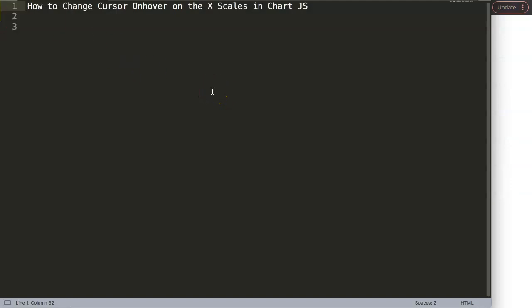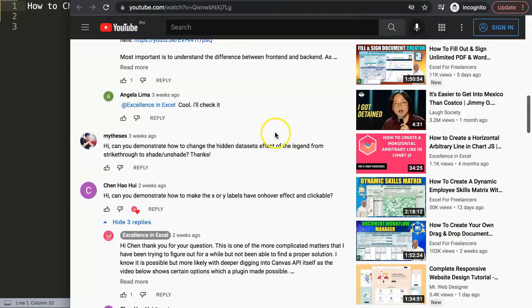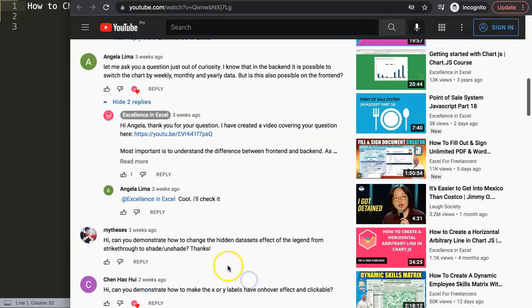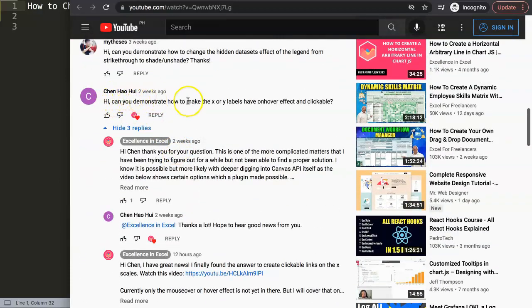In this video, we're going to focus on one of the viewers' questions, which is how to change the cursor on hover on the X scale in Chart.js. And this question came from one of my other videos, which was about how to change the mouse cursor on hover on the legend. Then if you scroll down here, you can see the question came from Chen Hao Hu. So a special thank you to Chen for asking the question.